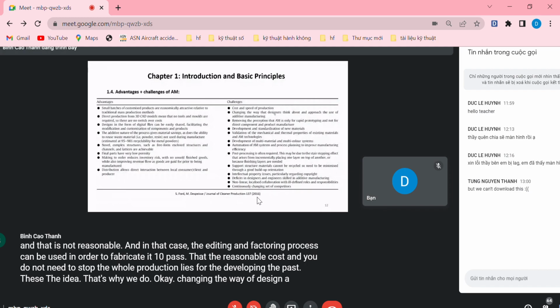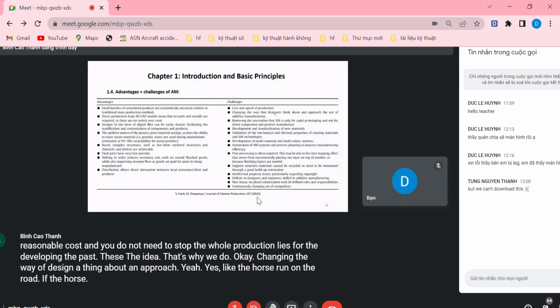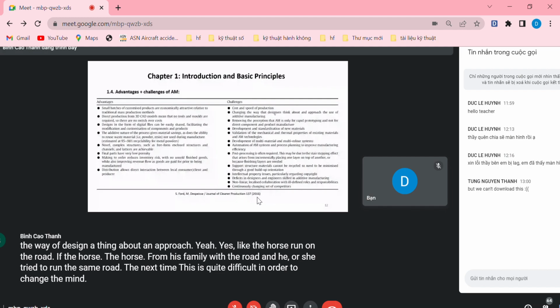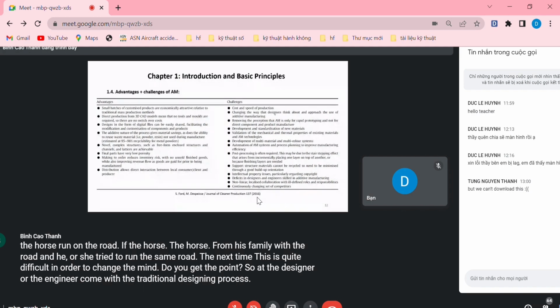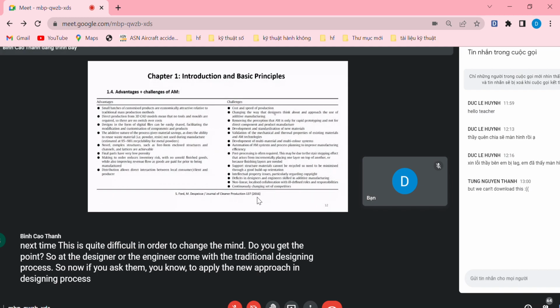Changing the way of design to think about and approach. Yes, like the horse running on the road. If the horse is familiar with the road, and he or she tries to run on the same road the next time, it's quite difficult to change the mind. Do you get the point? So the designer or the engineer is familiar with the traditional designing process. So now if you ask them to apply the new approach in the designing process, for some, they are willing to change, but for the others, they may not.